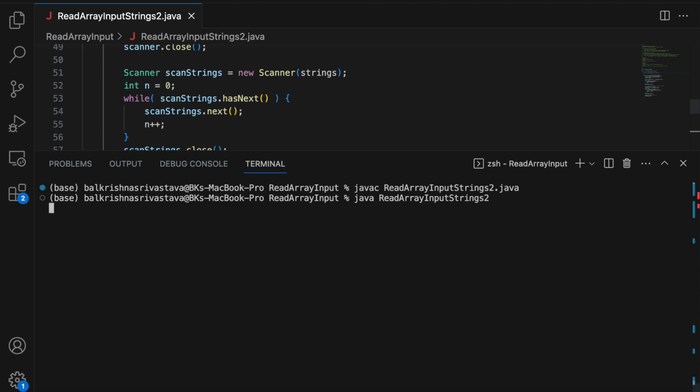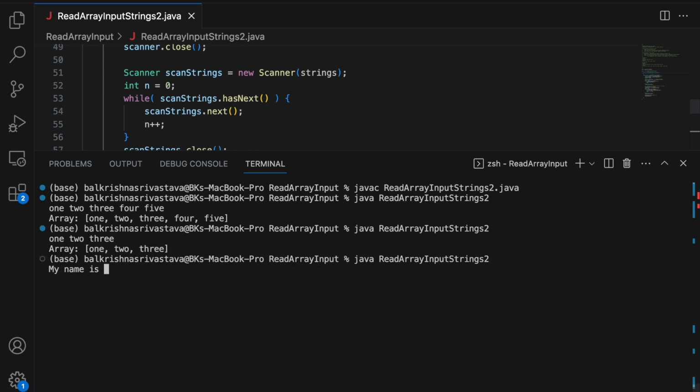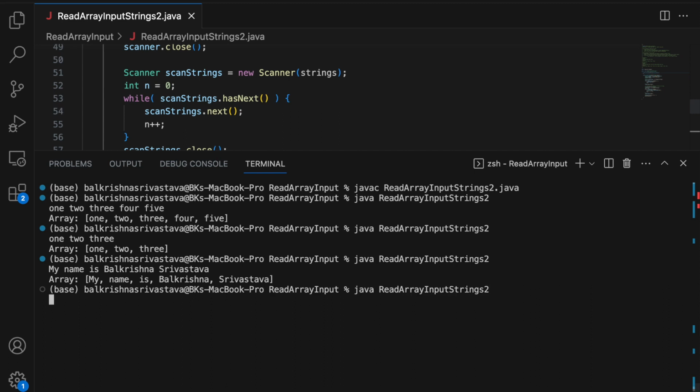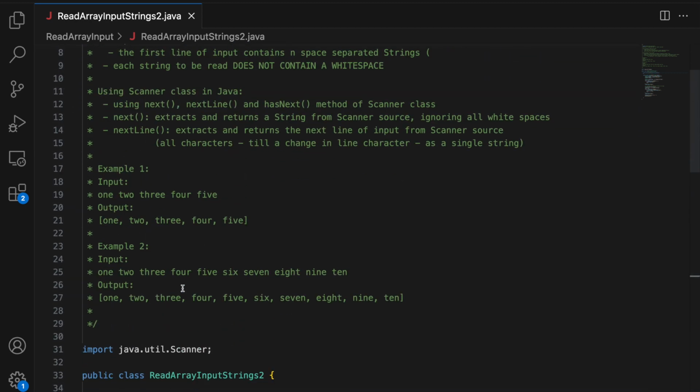This is strings 2. Okay, so I'll say 1 2 3 4 5, one line of input, 5 strings, all space separated. This is my array. Running this again, I say 1 2 3, I pass only 3 inputs. Running this again, my name is Balkrishna. Okay, running this again, say maybe I am a big fan of Virat Kohli. So this was our second case of input.